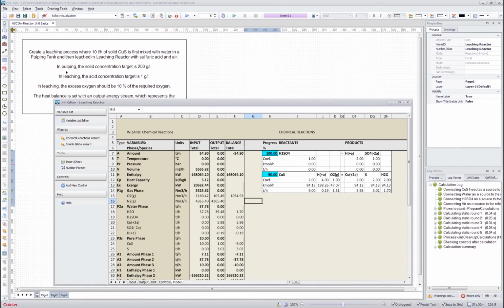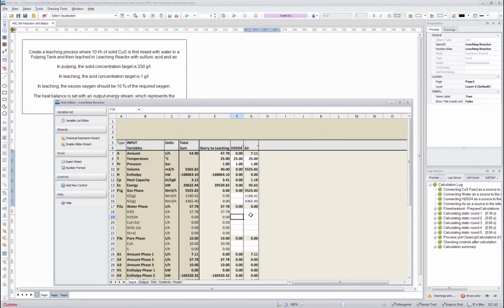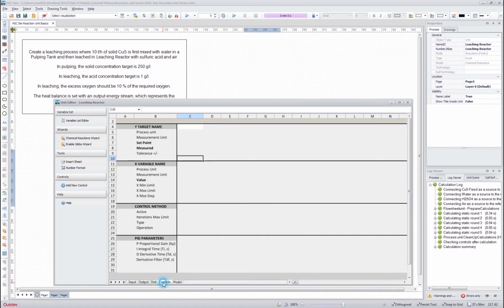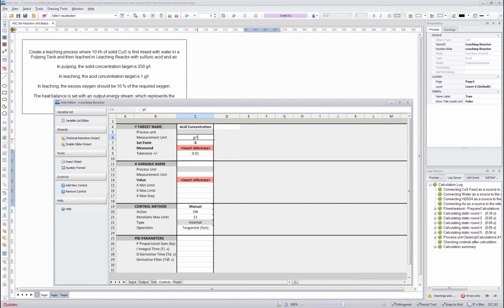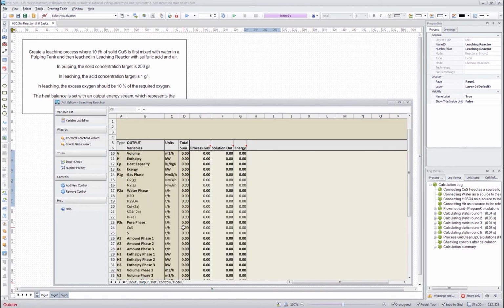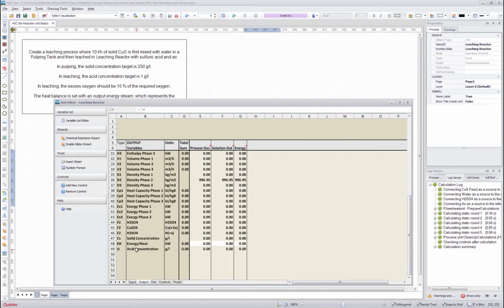Next we will set the acid concentration target, and we start by inserting some preliminary guess for the acid feed, 1 for example. Then we create a control for the acid concentration, and it is grams per liter. We want it to be 1, and we measure it with the output sheet, our custom formula for the solution out.